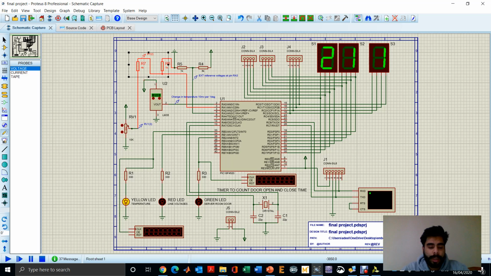So this section is used to limit the line voltages, so the line voltages will be within 1 volt. So now the 10 bits of data will represent the maximum analog signal of 1 volt. There are 3 LEDs used: the yellow LED to represent the temperature, the red LED to represent the line voltages, and the green LED will represent the door opening. The rest of the devices are connected to design the PCB, for which I have already provided a separate video.